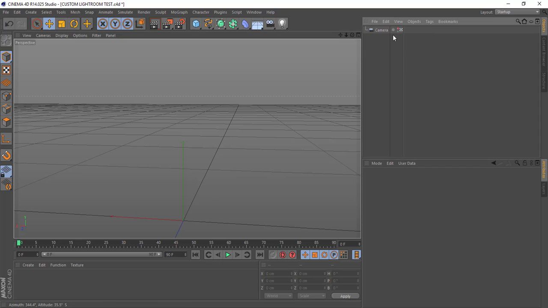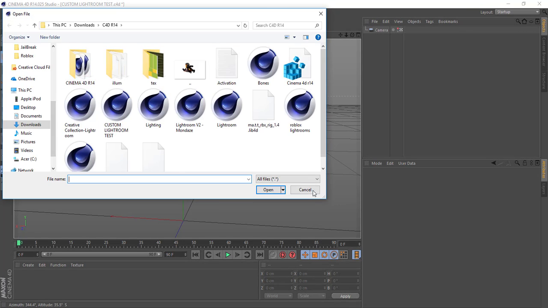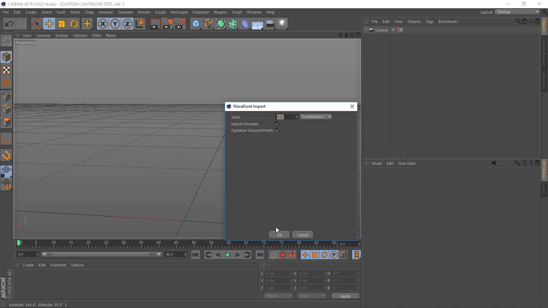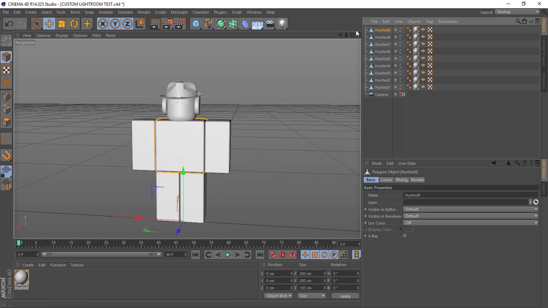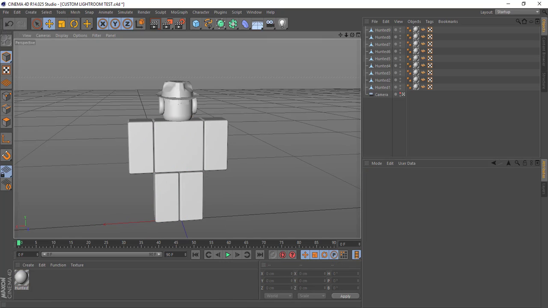And then, the first thing, once you have your Lightroom open or whatever you use, you would merge and import the character. So I'll use a character from one I just made for Cold Developer for Hunted. I'll use his character. So here's his character. So how to get the character, actually I should show you how to do that first.